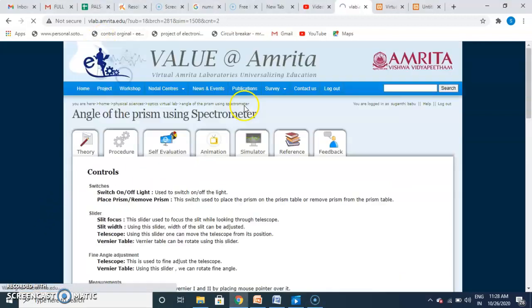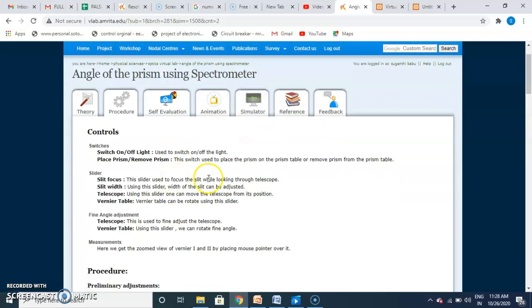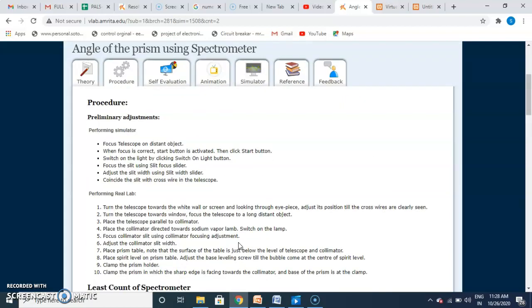Now procedure. First switch on the light source. And first we have to focus the slit. First we have to measure the direct ray. Then we have to measure the angle of the prism. So first the preliminary adjustments.